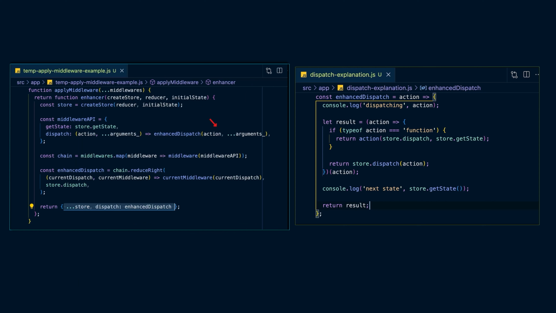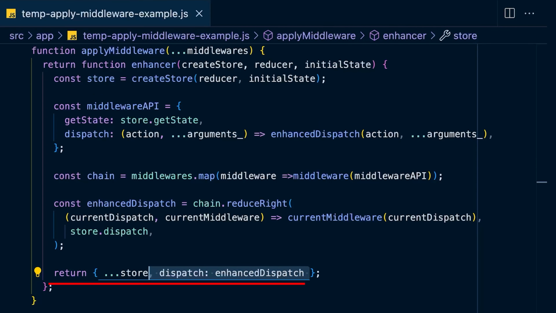Finally, the enhanced dispatch is now fully composed and incorporates both middleware. First, it logs the action's details, then processes thunks, and finally logs the updated state. The store remains accessible through the closure from the creation of chain. Apply middleware finally returns a new store object with the modified dispatch.